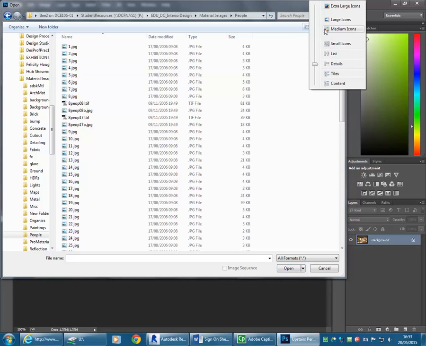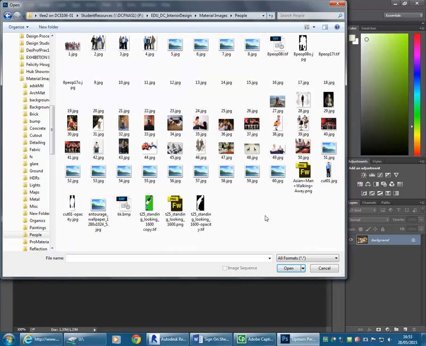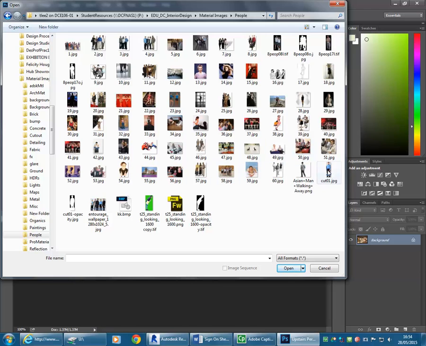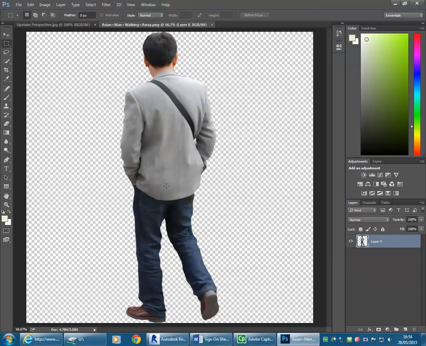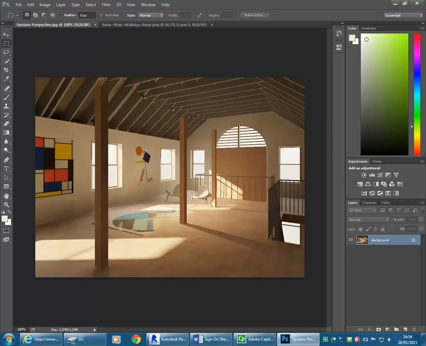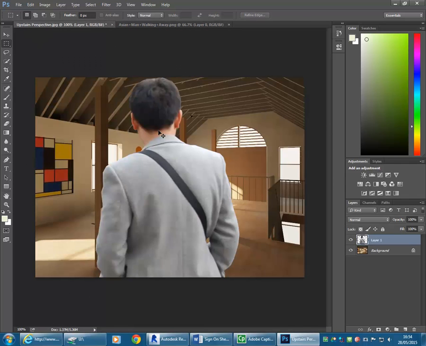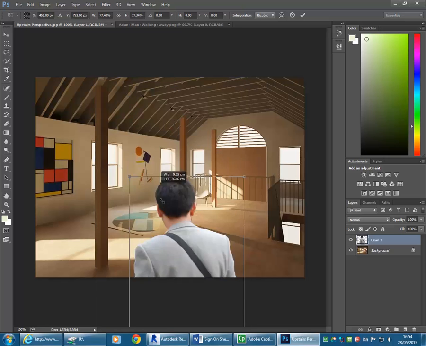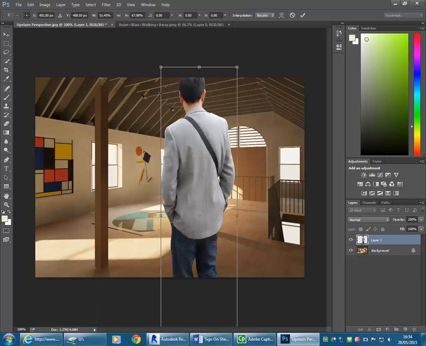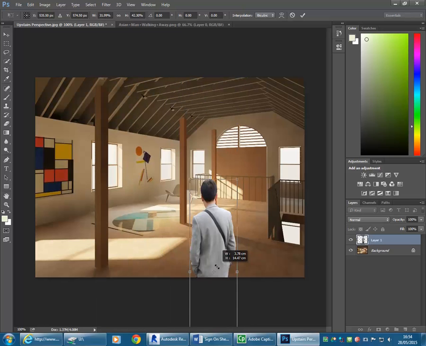Okay, so there are a lot of people in that folder, but not all of them are cut out. So you're often better off just downloading your own. Okay, so here we go. We've got this guy I've just downloaded. Control A, Control C, switch to the one I want, Control V. Control T is the shortcut for transform, and that easy to get the people in.